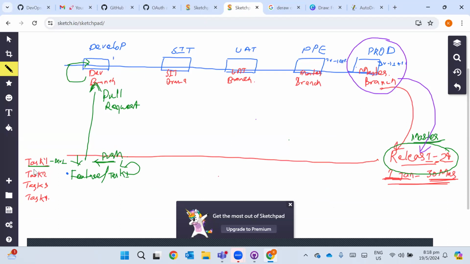Now as a developer, I received task 1. I want to work on this task 1. So either you can clone this release branch in your local, or you can create a feature branch on the central repository and clone that. But generally the practice I follow is to clone this release branch only, since many times I need to see lots of things here. So I clone this release branch and then I create the feature branch in my local.